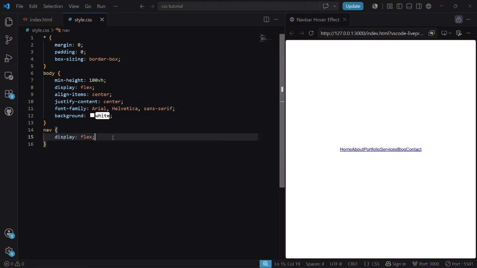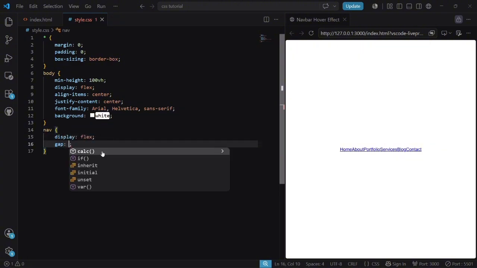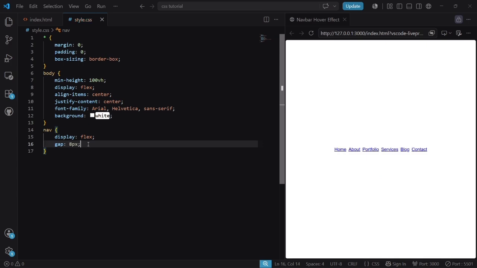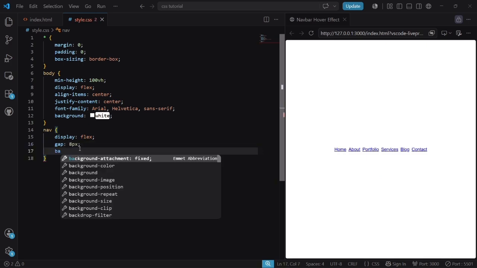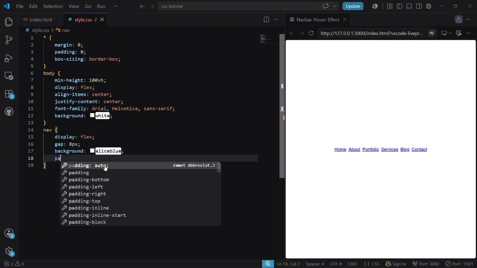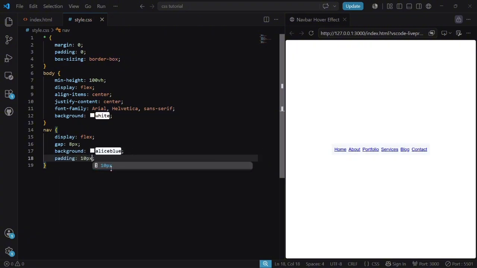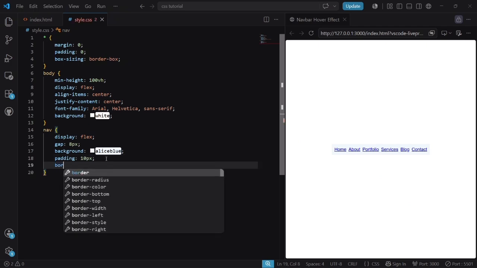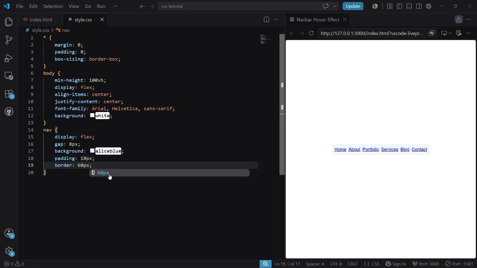Now target the NAV element. Set the display property. Type flex. Set the gap property. Type 8 pixels. Set the background property. Type Alice blue. Set the padding property. Type 10 pixels. Set the border radius property. Type 60 pixels. Now target the anchor elements inside the navigation.